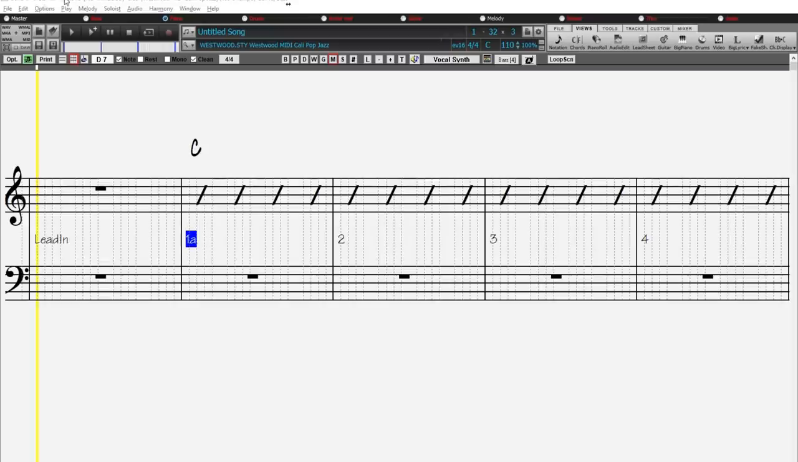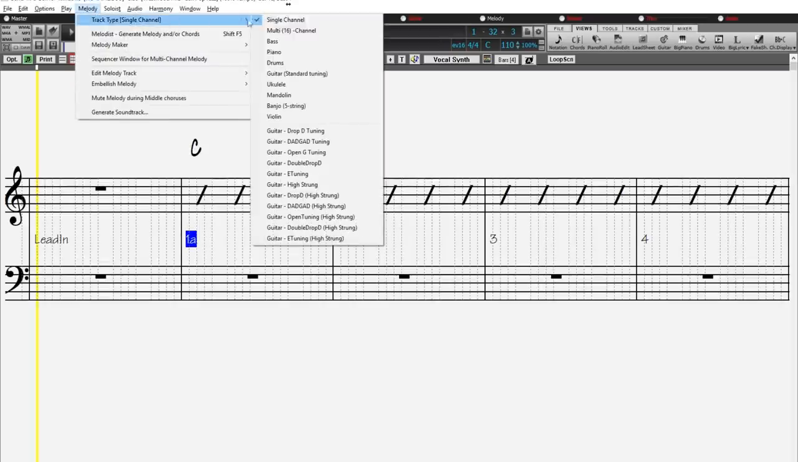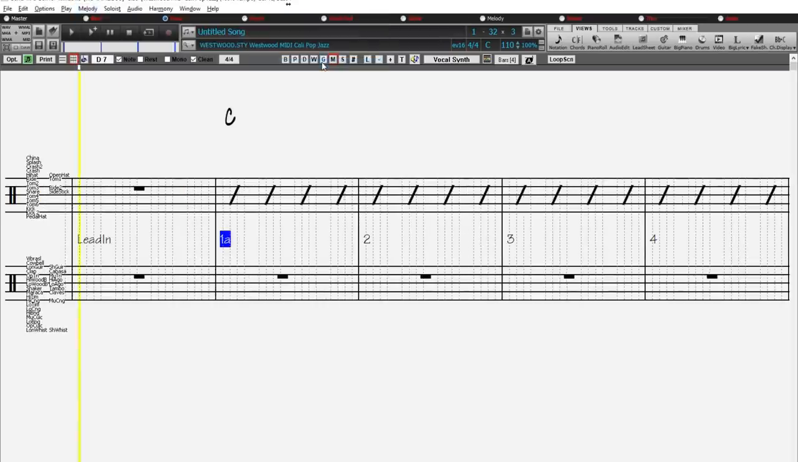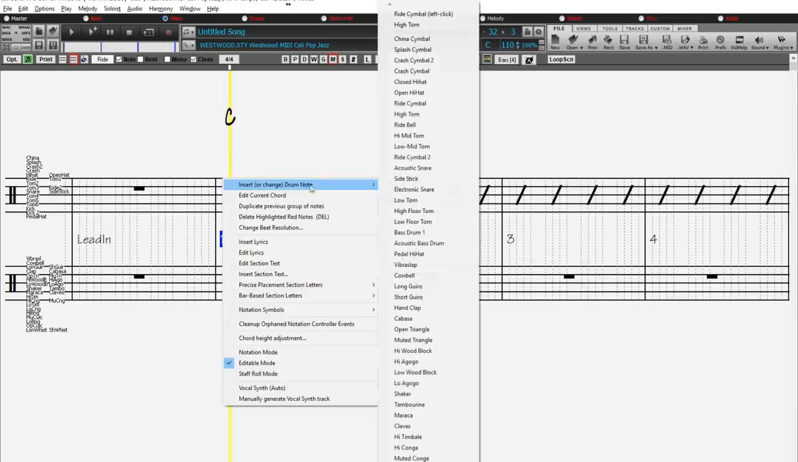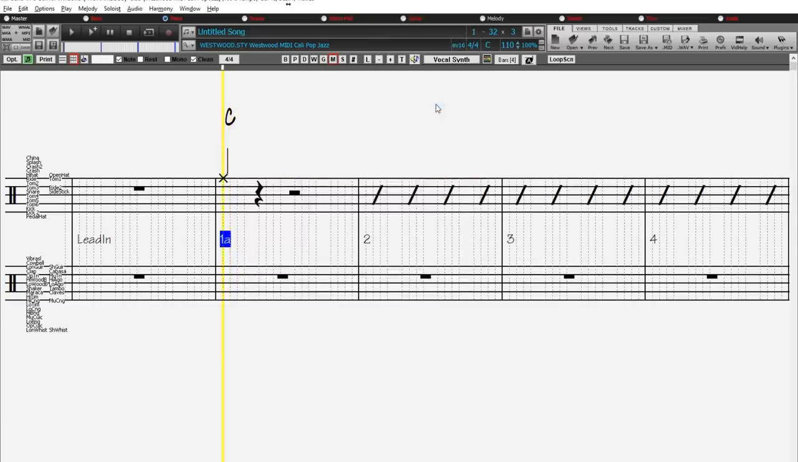And drum notation is also available as a new track type on the Melody and Soloist tracks. This means the user can now enter drum notation as well. Once the track is set, you can right-click to enter drum notes from a list, or you can just add notes the usual way by clicking on the staff, using the legend at the left as a guide.